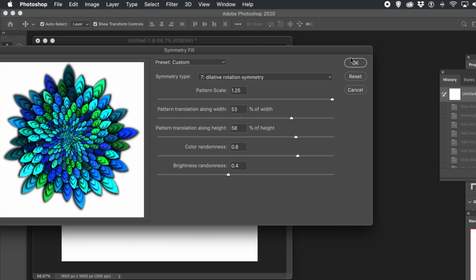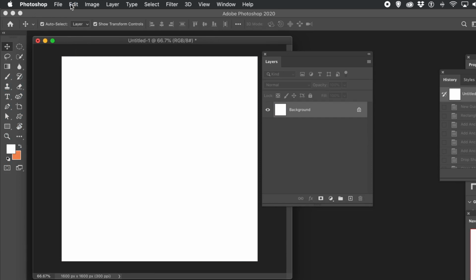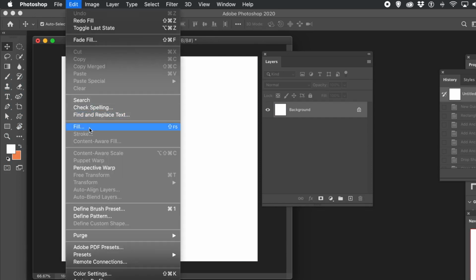It's probably best to create a grayscale design if you want to use it full color. So press OK for that. And you can see your flower design there, just created using this Symmetry. And of course, you could use other ones as well. So edit and fill.